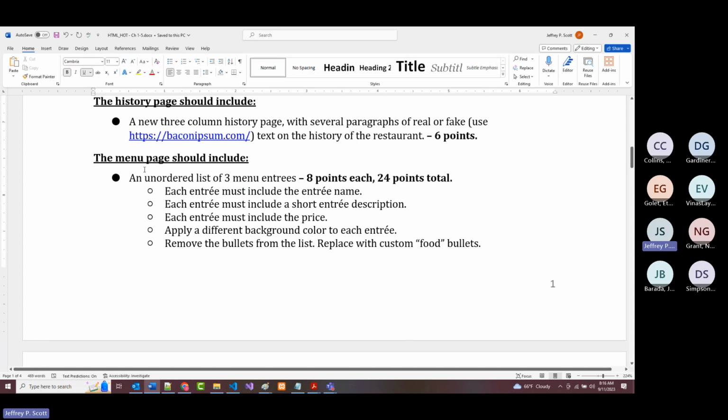Finally, you should have a menu page that has an unordered list with 3 menu entrees in it. And you can see, I'm not going to read this to you. Again, on mine, I literally rewrote this about 5 minutes before I sent it out, and I neglected to put the price in there, and I neglected to apply a different background color to each one. I'm sorry, I didn't. I did remove the bullets from the list. I did not replace them with custom food bullets.